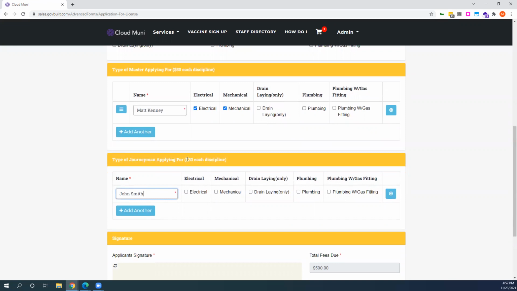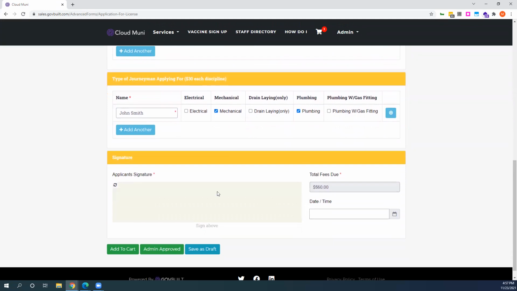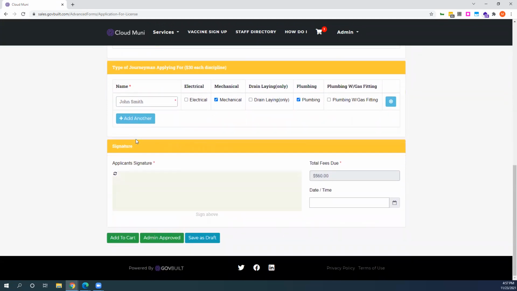And we will now make him a mechanical, and these are $30 each. You can see as I click, it's automatically $30. Plumbing, I click again and it automatically totals up for me. I can add more by just clicking add another.